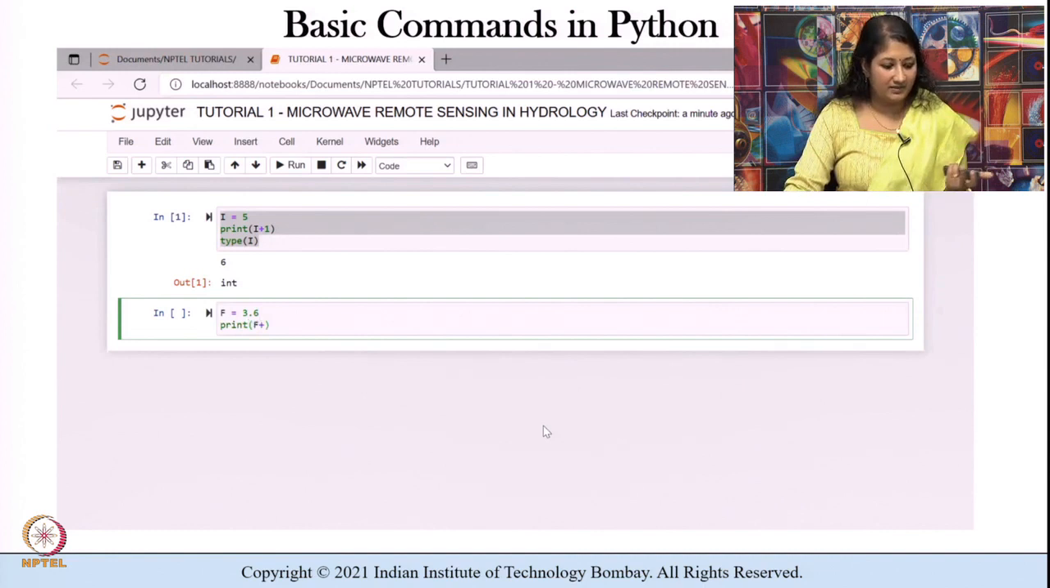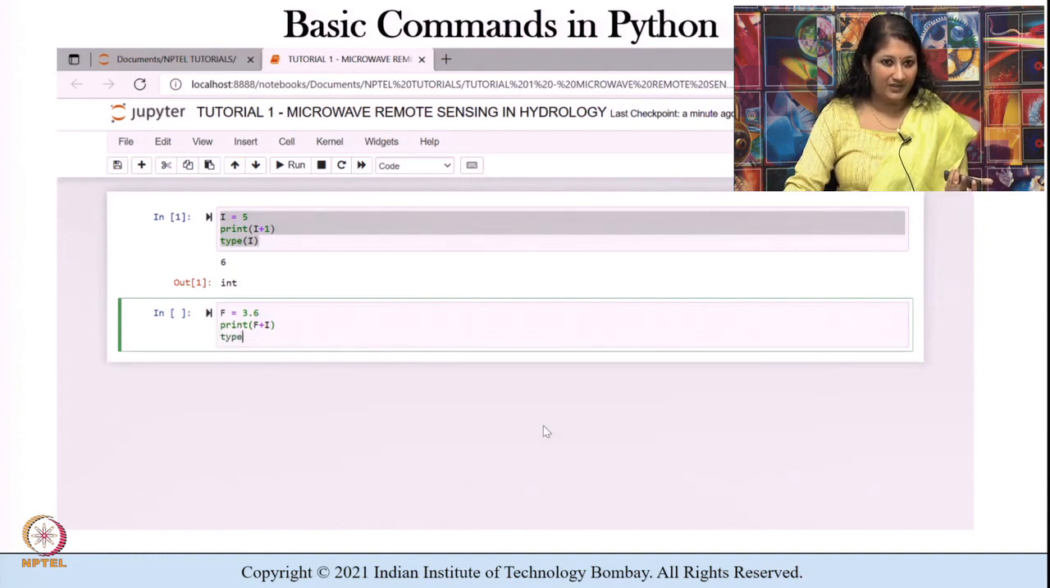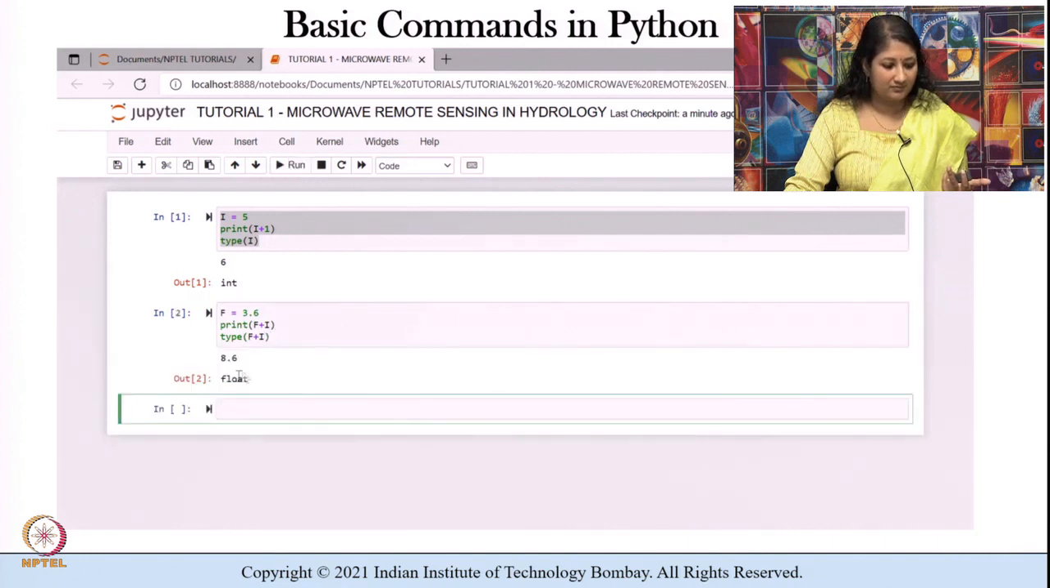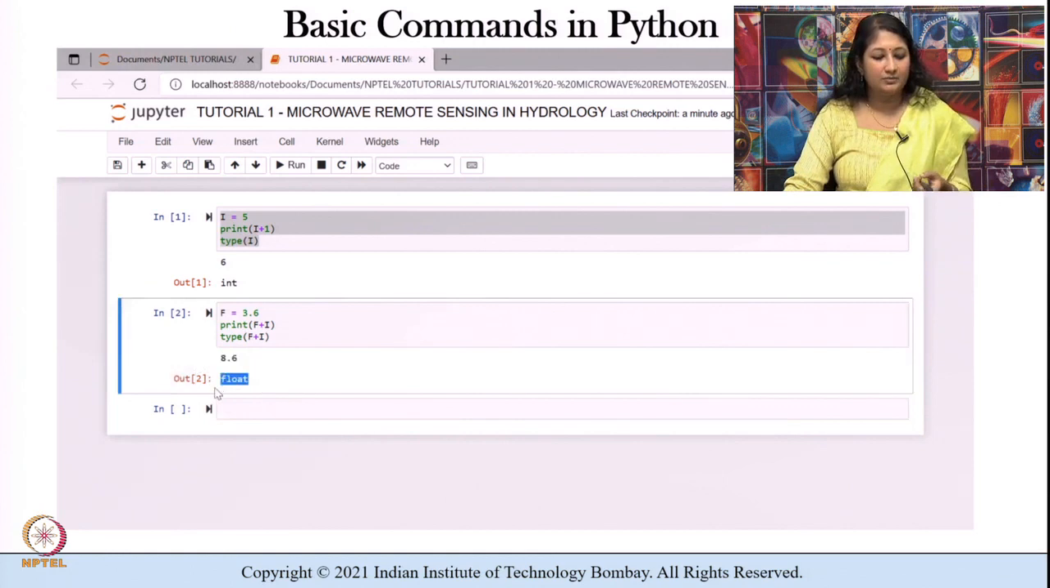For example, I can type f = 3.6 and then print f + i. When I run, I am going to get the type as float. There you go. Okay. Now, let us try to look at strings.